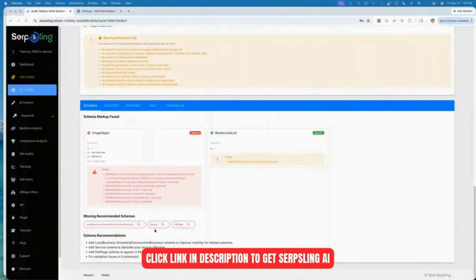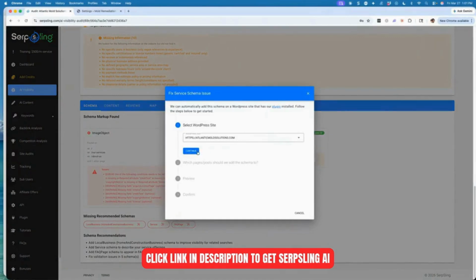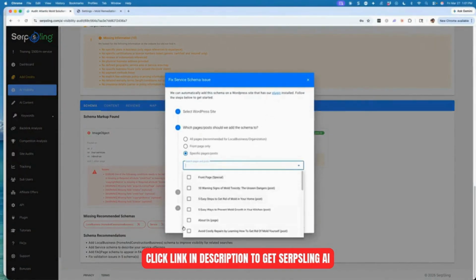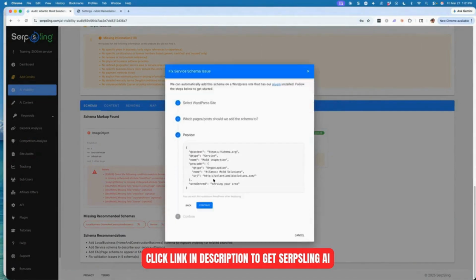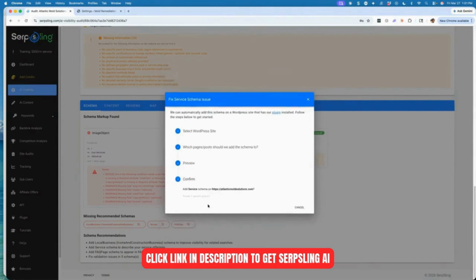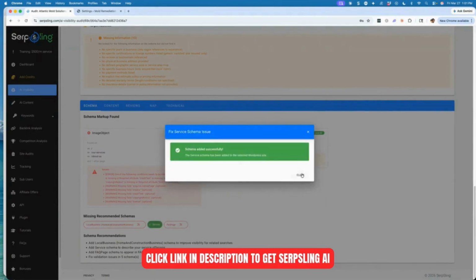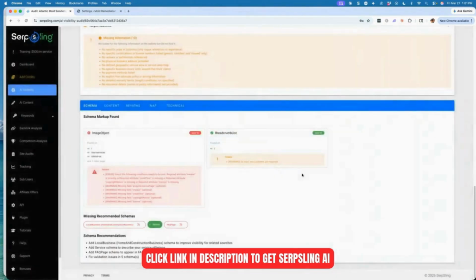Watch this. From your audit results, you just click Fix this issue right here. And our AI agent takes over. It's not giving you a to-do list. It's not giving you suggestions. It's actually doing the work. Right here, it's generating your schema markup automatically. Local business schema, FAQ schema, product schema, whatever your site needs. You don't have to write a single line of code. You don't even have to know what schema is. Our AI figures out what you need and builds it for you.